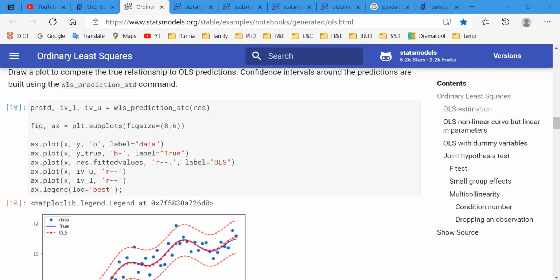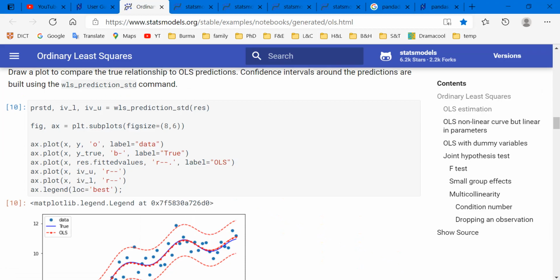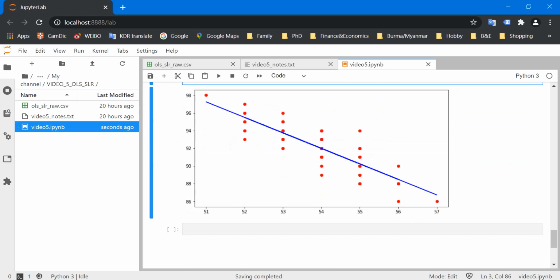I don't know why. Maybe I should use something else. I'm not very sure. Anyway, at least now you see the regression line here, and yeah, so we are done.